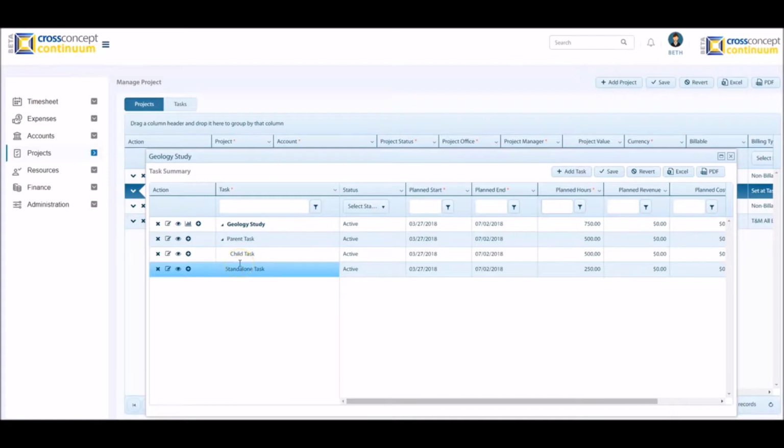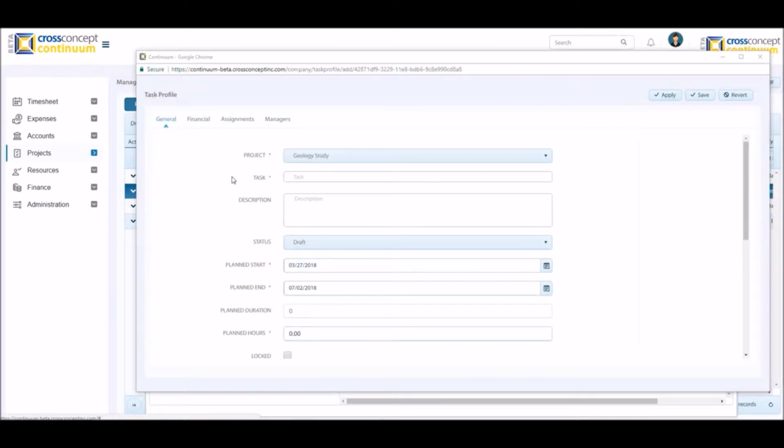To create a new task under this project, we have two options under the task summary. We can click the plus symbol located under the Action column at the project level, and we can also click the Add Task button located at the top right. If we want to create a subtask under one of the existing tasks, we can click the plus symbol located under the Action column at the existing task level. In this example, we will create a new task under the project itself, so we can click the Add Task button. The Task Profile window opens.